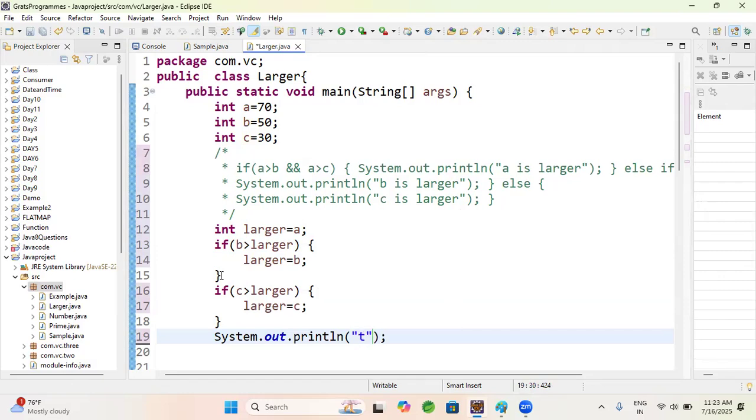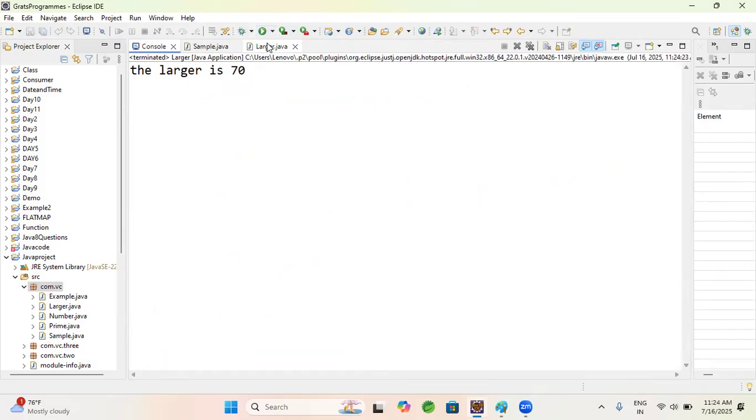In the first way, we get a variable name as the output: A is larger, B is larger. Now in the second way, I'm going to get a number only. Which number is larger? The largest, I'm going to print it down as larger. So I'm going to get an output of 70. The larger is 70. So I got an output as the larger is 70.